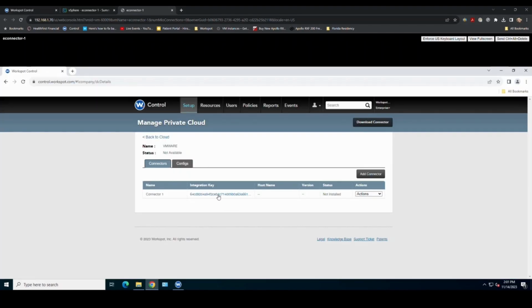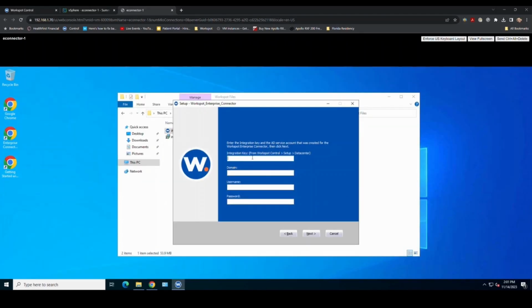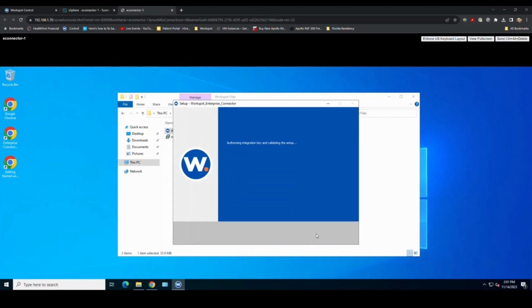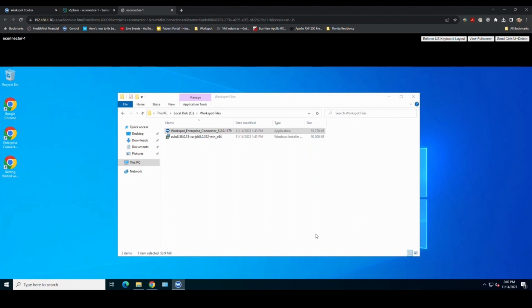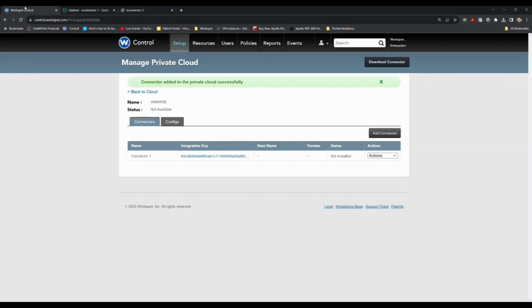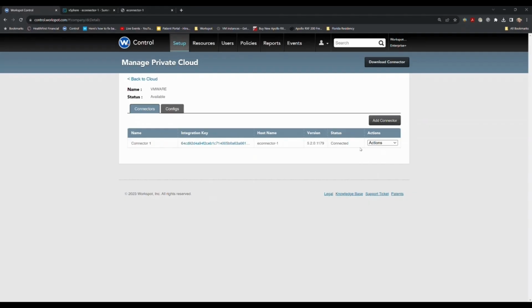During the installation, copy the integration key from Workspot Control and paste it into the appropriate field. Fill in the domain, service account username, and password, then click Next. After the installation completes, click Finish. After a short wait, refreshing Workspot Control should show the connector status changing from Not Installed to Connected.